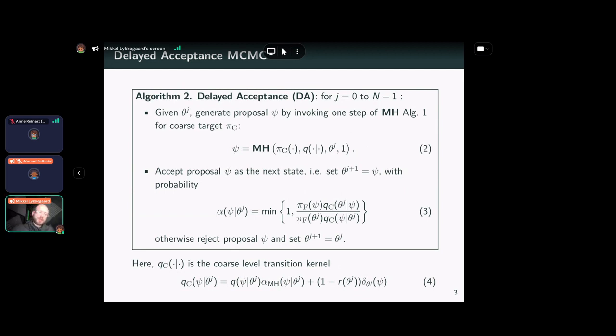What you do here is you take a single Metropolis-Hastings step. That's the first line here. You take a single Metropolis-Hastings step using the coarse model, and then you promote that state to a proposal for the fine model. This is written here in the most general form. For the delayed acceptance ratio, this Q_C is the proposal on the fine level. And you can write this in different ways depending on what that coarse proposal looks like.